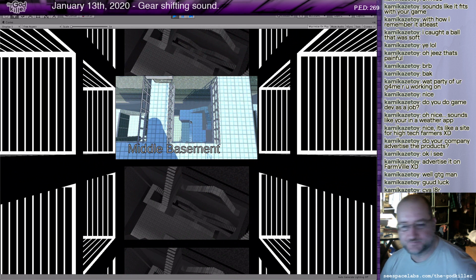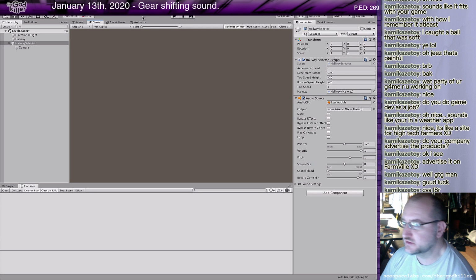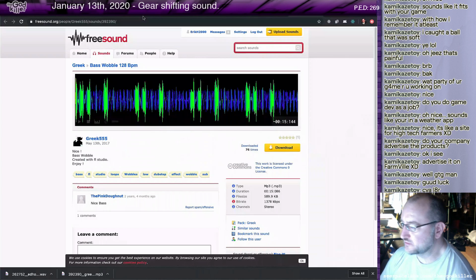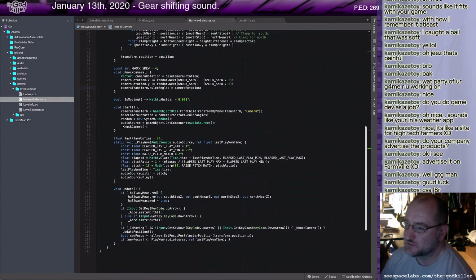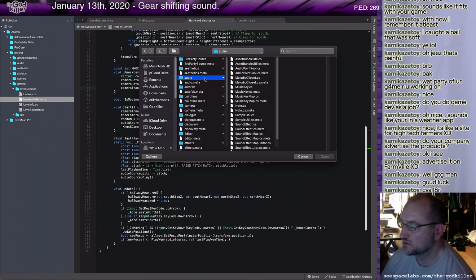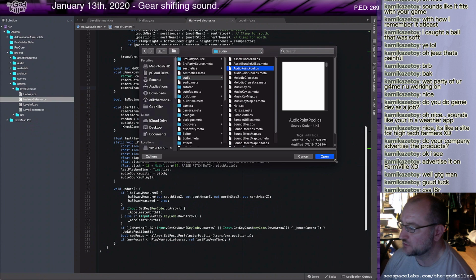Okay. Let us exit demo mode and go to coding mode. It's time to code. I already wrote some code that's relevant to this. I want to see how well I could just reuse it. Audio point pool. Let me open that.